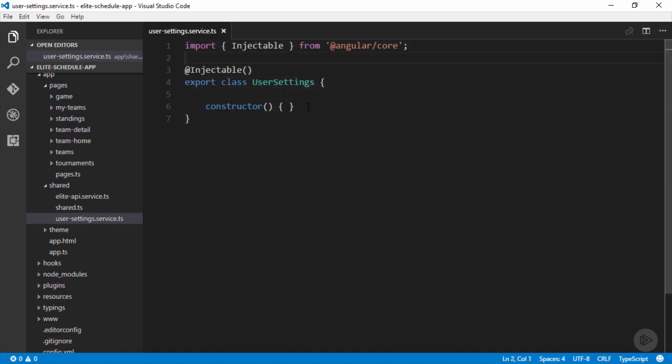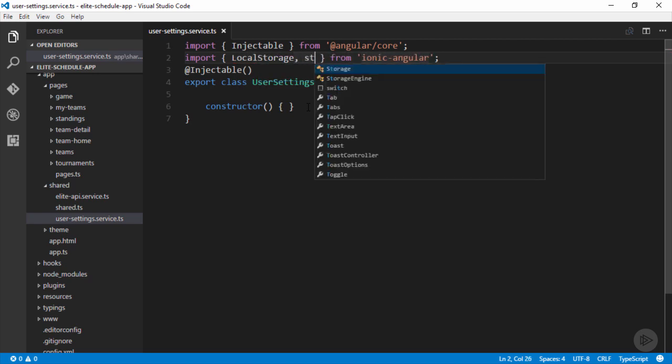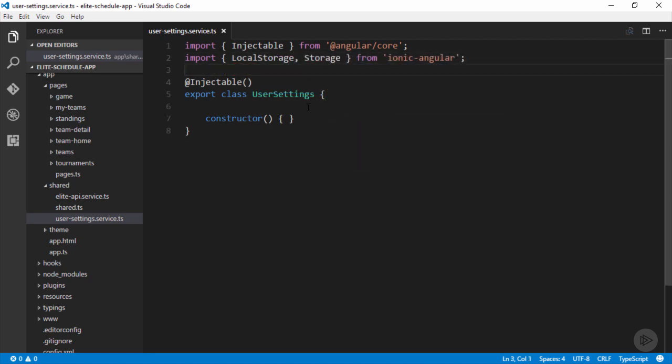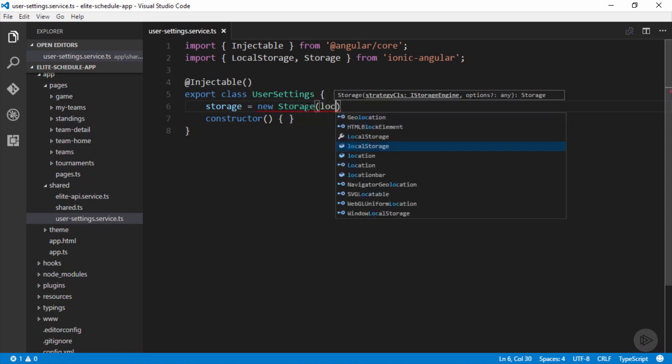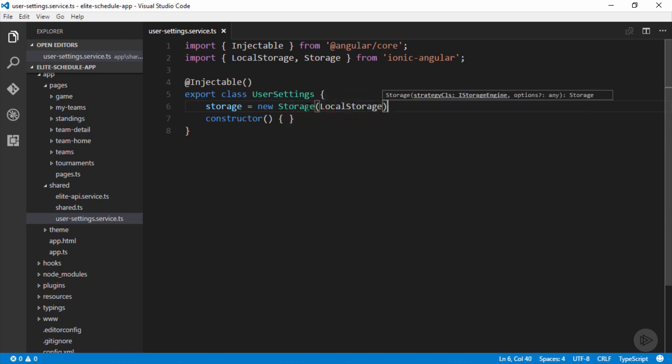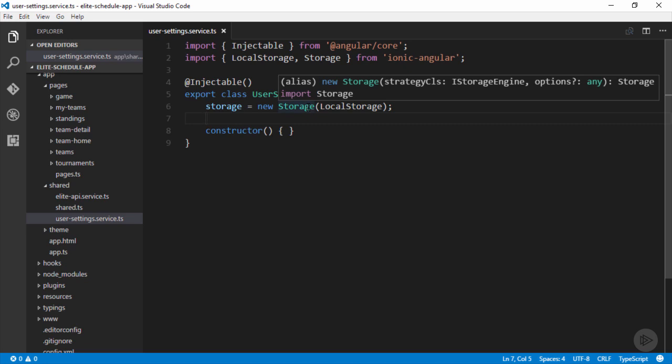And there's a couple of key imports we need at the top. We're going to import them from Ionic Angular, and they're going to be local storage and storage. Then I'm going to create a property called storage and set it equal to a new storage object, specifically passing in what type of storage we're going to use, which in this case is regular local storage.